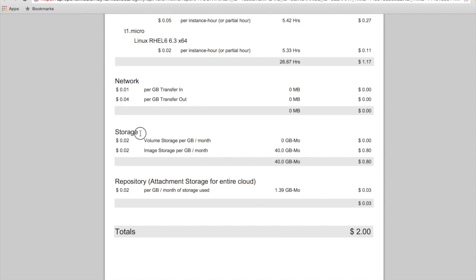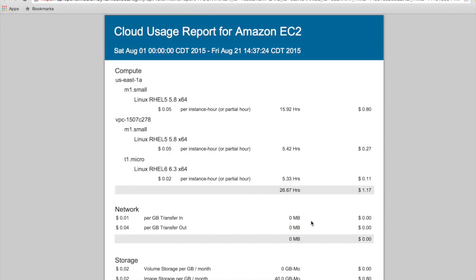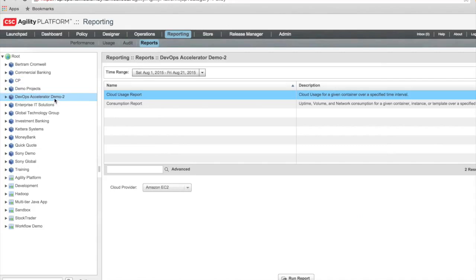Additionally, I can look at network storage and repository fees as well. So this is all broken out as all part of the total. And then of course I can see the total ran for the month of August to $2. So if I'm going to do chargeback, that means I need to extract $2 from whoever's manning that demo project, or business unit actually.